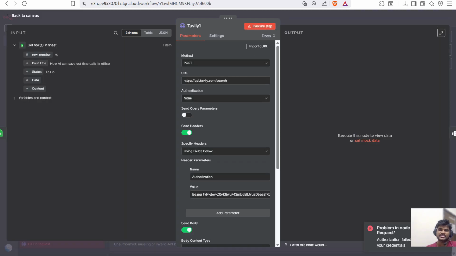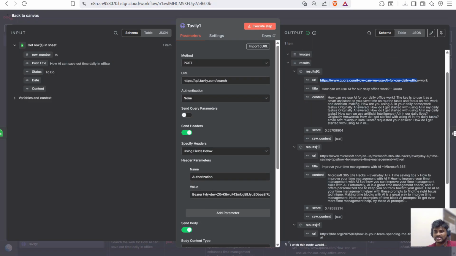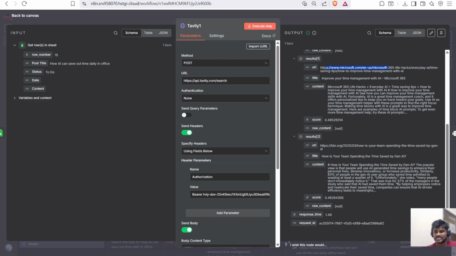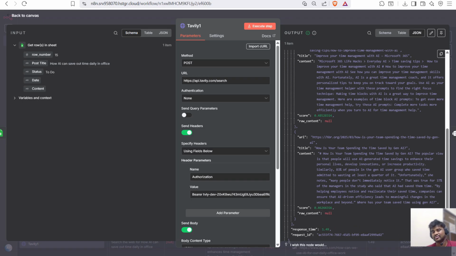Now I will click on execute step and we call Tavily, and within 1 to 2 seconds we receive 3 articles. You can see this is the Quora article, this is the Microsoft article, and this is the HBR article. So we received 3 articles, and if I click on the JSON, you can see this is the URL, title, and the score, because Tavily also provides the score of the article.